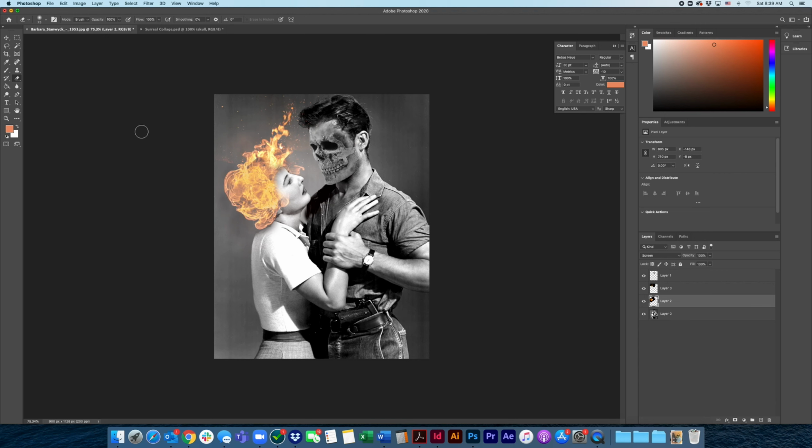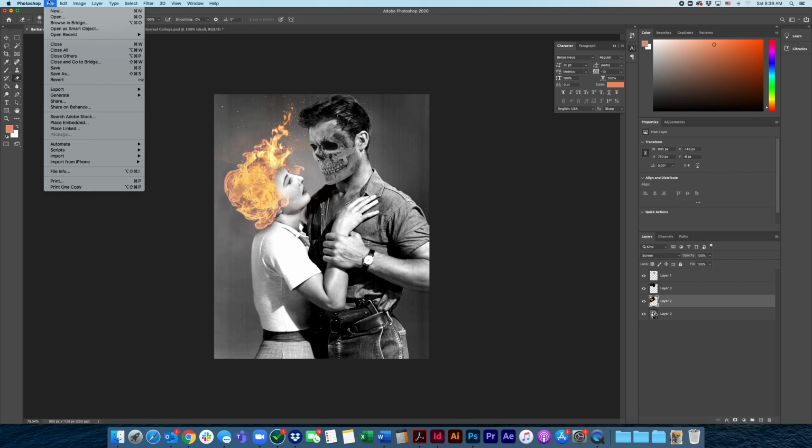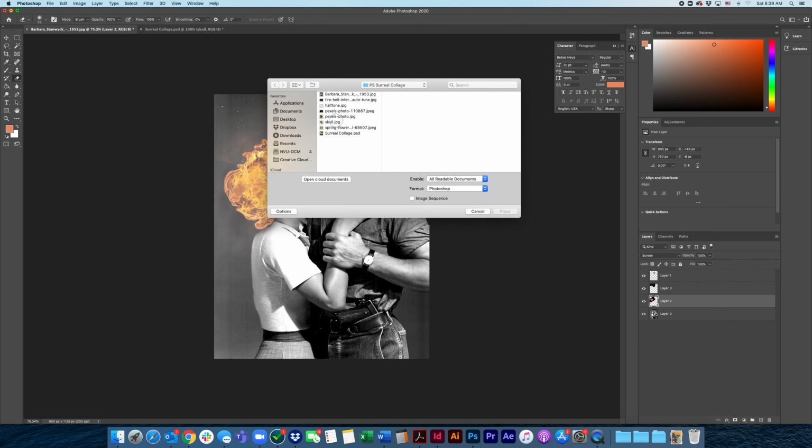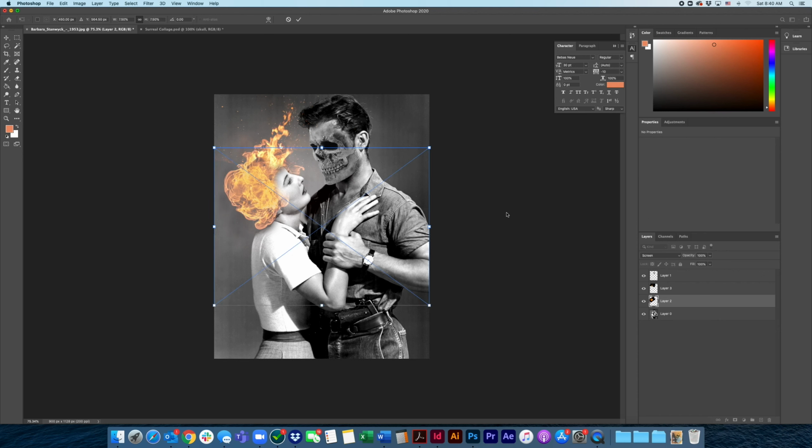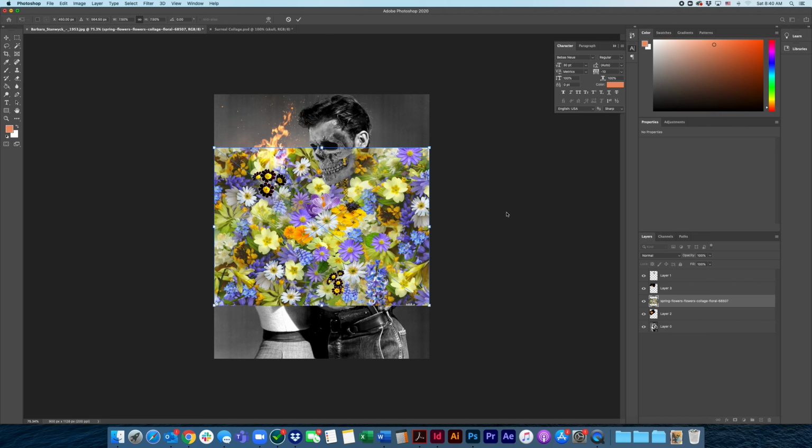Now there's another way to import an image. So far we've been just clicking and dragging it in. We've clicked and dragged in the skull and the flame images, but there's also another way, and I'm going to show you that now. It's File, we're going to say Place Embedded, and what that does is it allows us to navigate to, say, the spring flower image and hit place. And it just places it right inside of the image for us.